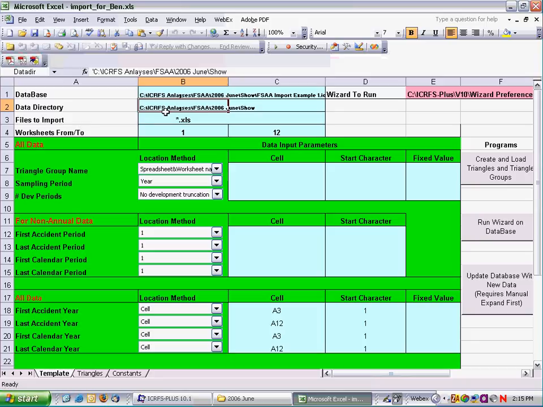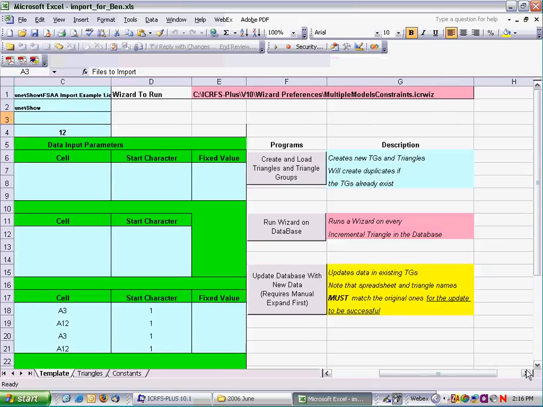For instance, in this particular cell, you have to place the name of the database into which you want to import and its location, the subfolder. Then we've got the data directory that would list the subfolder in which all the data sets, in this case Excel spreadsheets, will be held, and then the type of files you want to import from that particular subfolder, in this case the whole Excel spreadsheets. If I move to the right, there's a button here to create and load triangles and triangle groups.